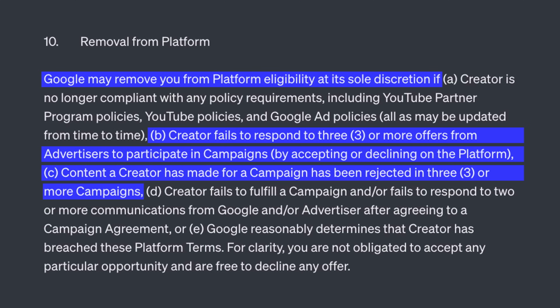Google may remove you from the platform eligibility at its sole discretion if the creator fails to respond to 3 or more offers from advertisers to participate in campaigns by accepting or declining on the platform. They'll do the same if the content a creator has made for a campaign has been rejected in 3 or more campaigns. That one, in my opinion, is a little concerning because a lot of the people coming into this are going to be people that have never done a brand deal before. And as part of that, the content that they're putting together may or may not be in perfect alignment with 3 brands right out of the gate, which could then cause somebody to get booted off of the platform without really getting much information on why, outside of the brand just didn't like the content.